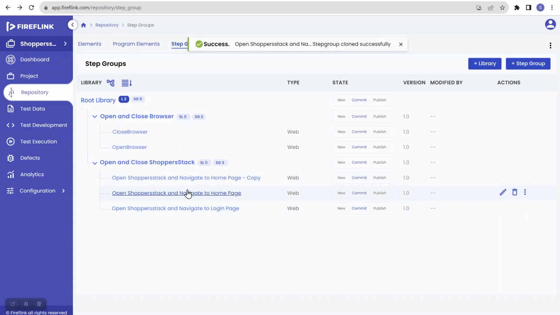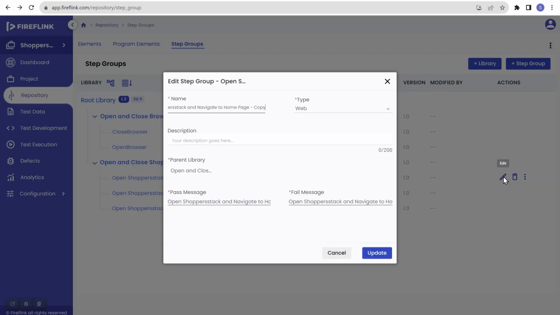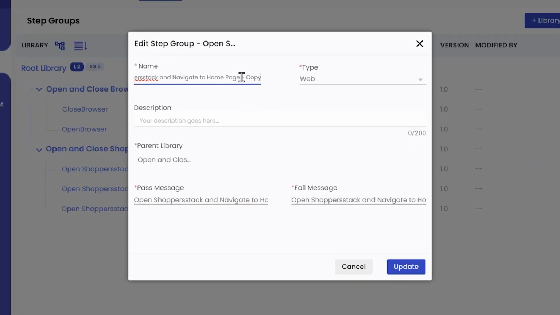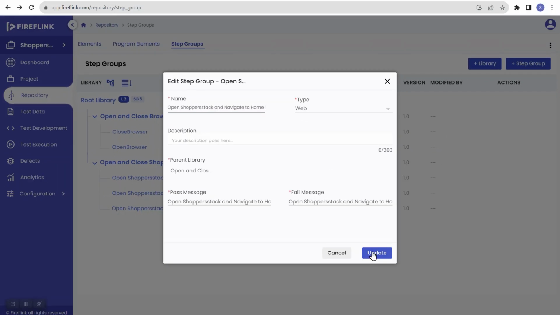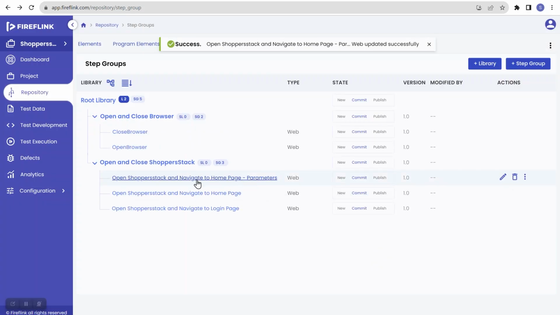So now I have a normal step group and I have a clone now, right? What I will do, I'll just edit this name. Open Shopper Stack and navigate to home page. And here I'll not keep it as copy. I'll just say parameters, right? I'll just click on update. So first thing is have a normal step group. Now this is a normal step group, right? I have just given the name as parameters. Still it is not a parameterized step group. This is a normal step group.